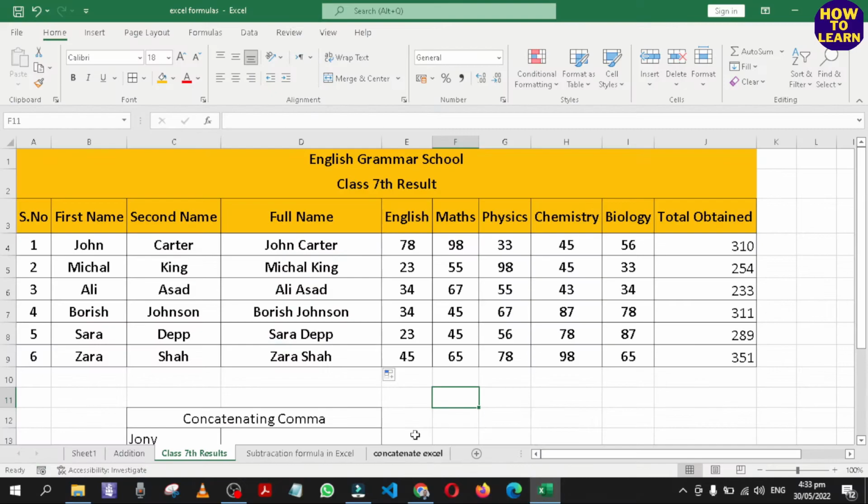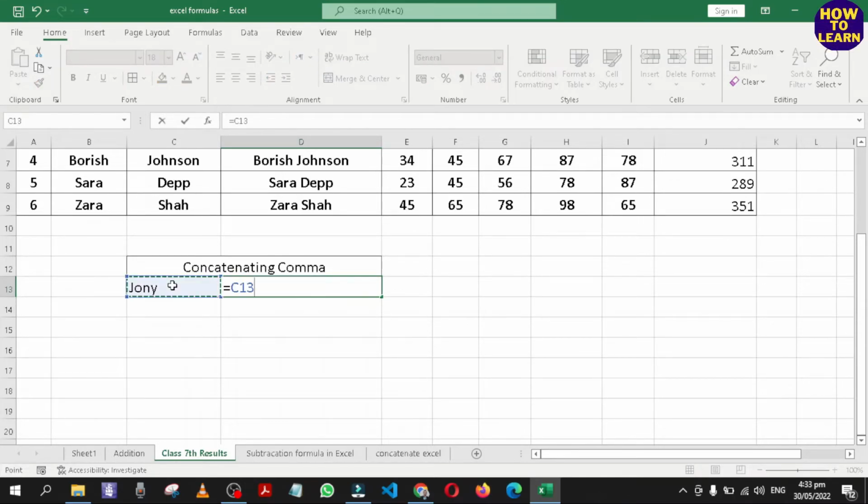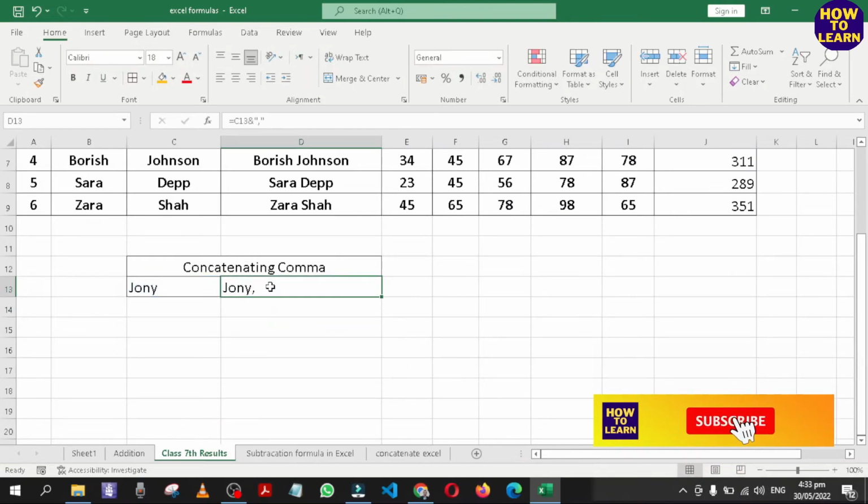Another thing you can do, sometimes you need to append a comma in your name. For example, I want to append a comma at the end of this name. What I will do, I will type equals, I'll select this name and I'll press the ampersand symbol and double quotes, comma, double quote, and I'll press enter. So you can see the comma appeared at the end of this name.